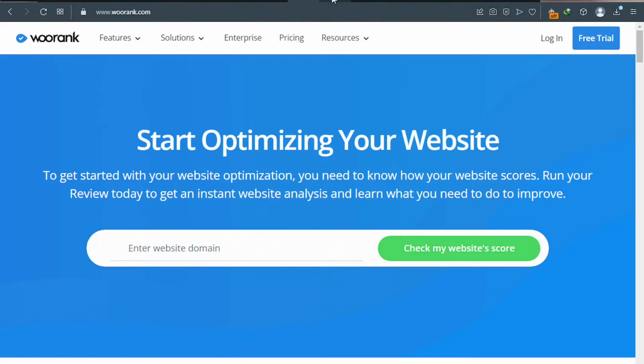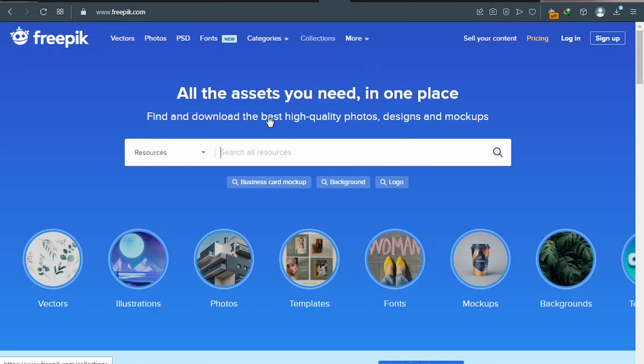The next one too is freepik.com. Now with freepik, you'll be able to get free assets when it comes to web development. Something like logos, mockups, backgrounds, vectors, images, illustrations, photos, templates, fonts, and a lot of things you can talk about. Okay, so all you need to do is to search for whatever you are looking for, and then you have it here for you. So that is freepik.com.